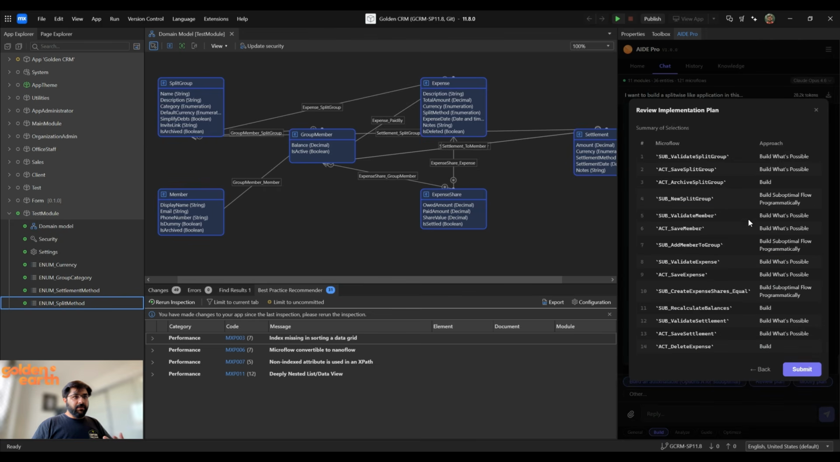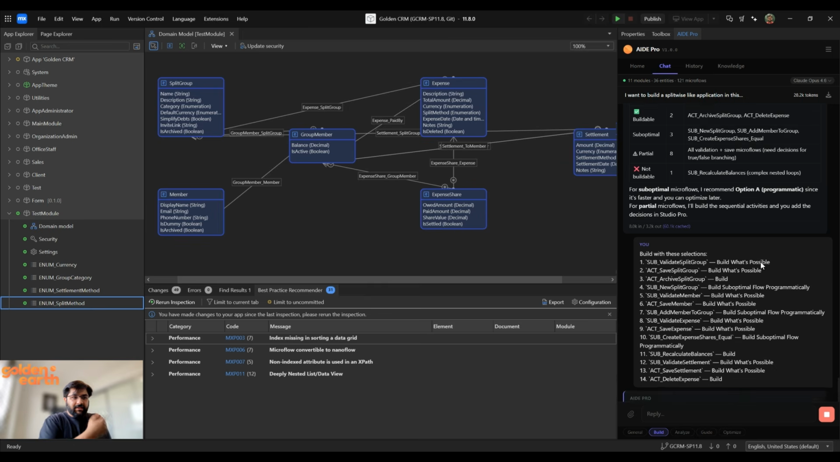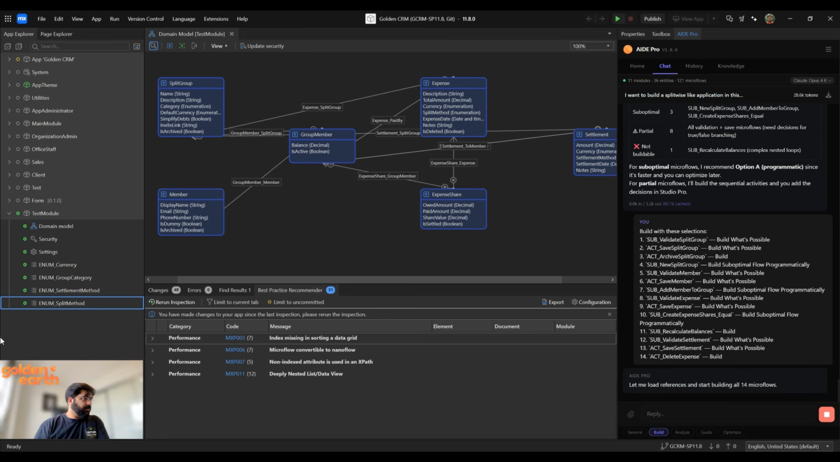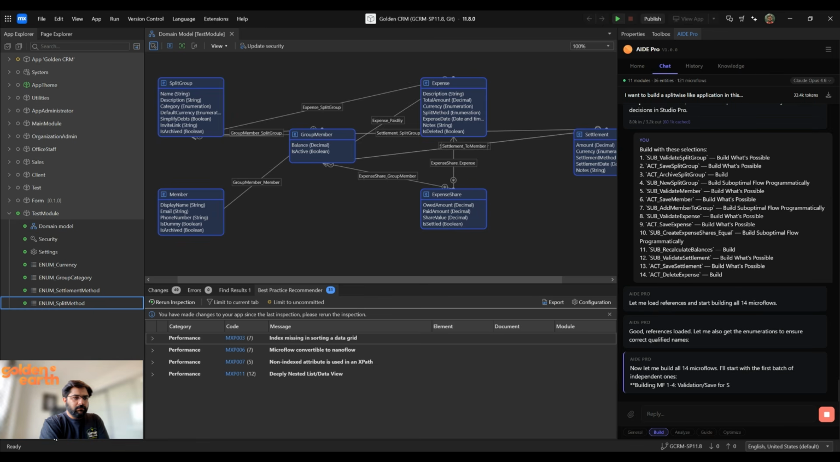And now I review all my decisions over here and then submit. Now once I submit it, it gets everything, and once it gets everything, it's processing. Now it'll start creating all the microflows here on the left side. You'll be able to see it. And while it does all of its things, yeah.